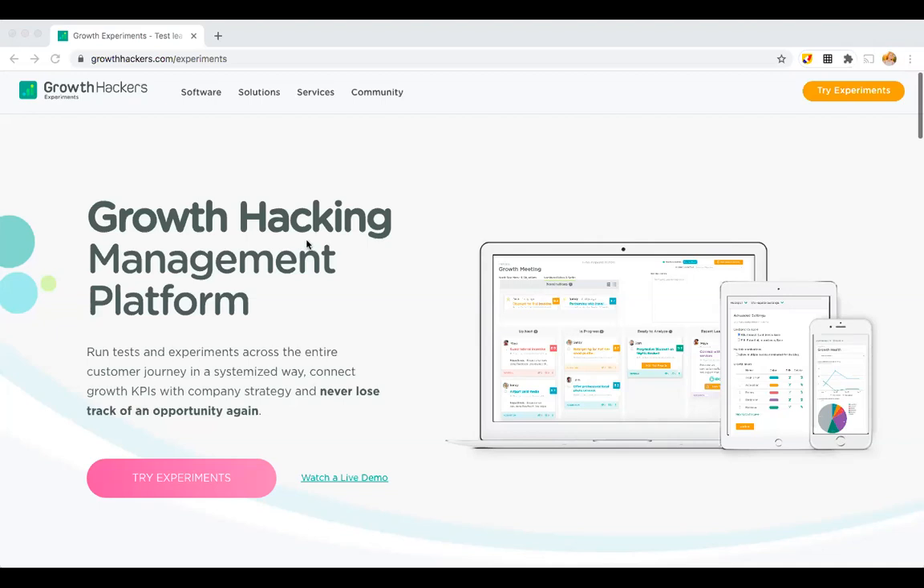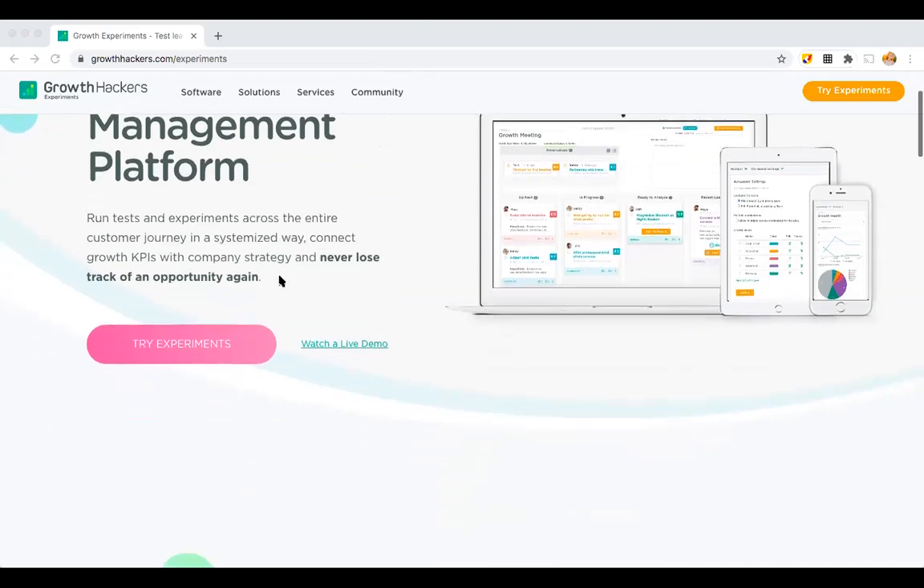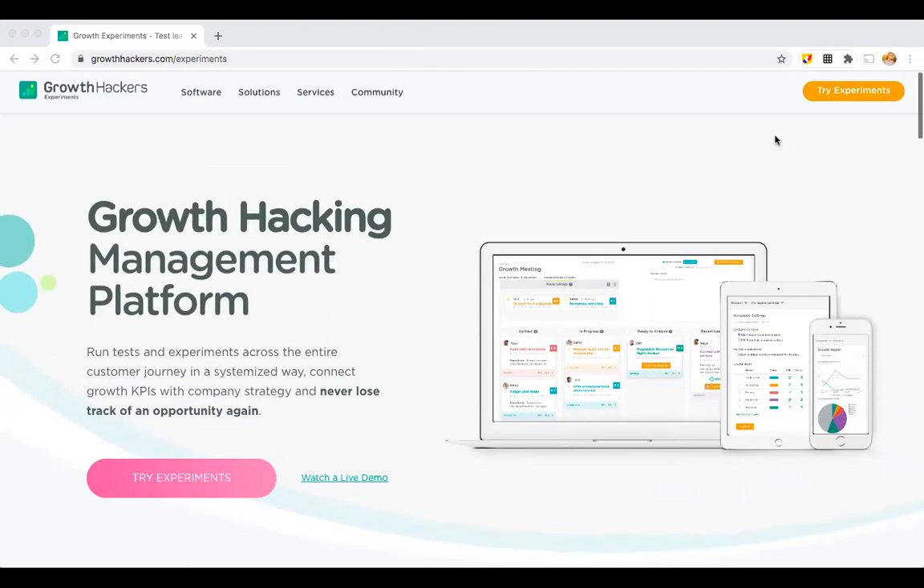Welcome. Growth Hackers Experiments was built and designed upon the testing and experimentation framework. We're all about driving better business results through these frameworks. So to achieve that, I'm going to show you how Growth Hackers Experiments covers the 5 main pillars of any successful growth plan. When you are in our page, you just click here on Try Experiments.